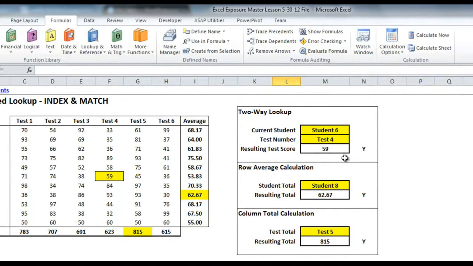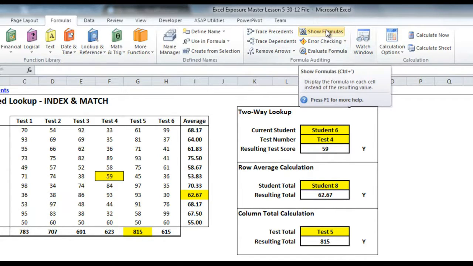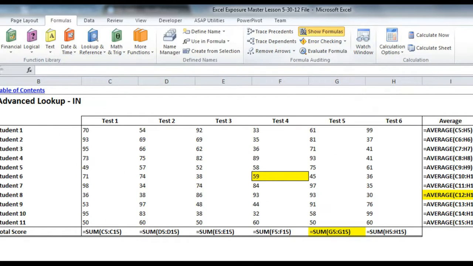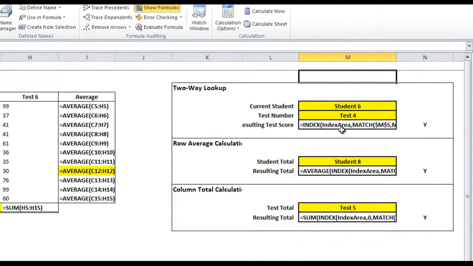First, I'll show real quickly how to do show formulas. All you have to do is click this button, and everything that's below in the spreadsheet will switch from being the result to being what the formula is in the cell. So I'll hit show formulas. You'll see all these sums show up as sums, same with these averages. I've also got some index match stuff going on over here.